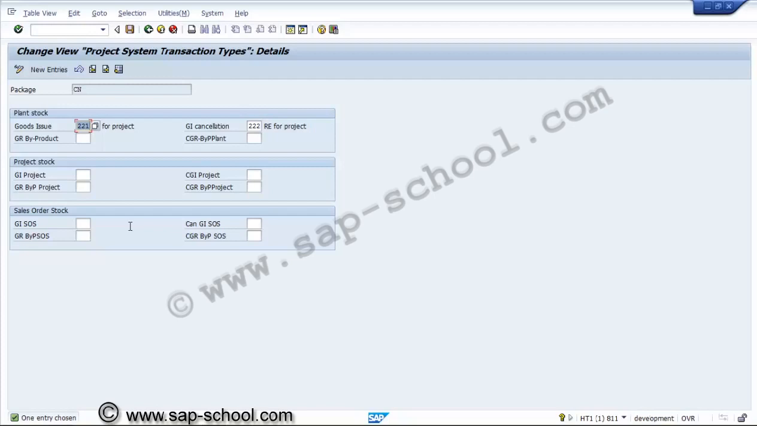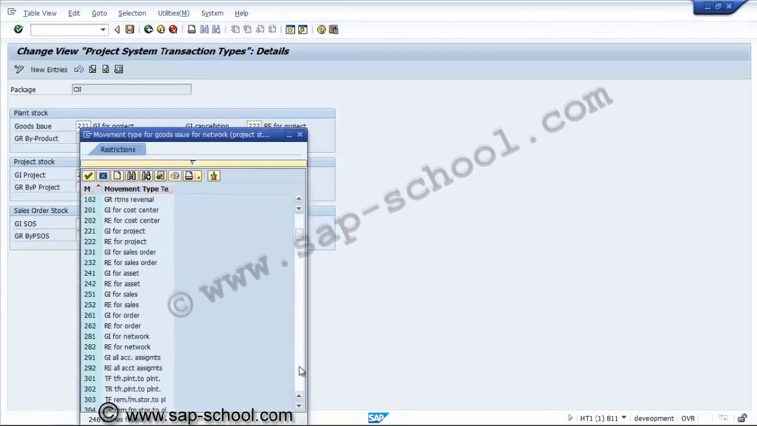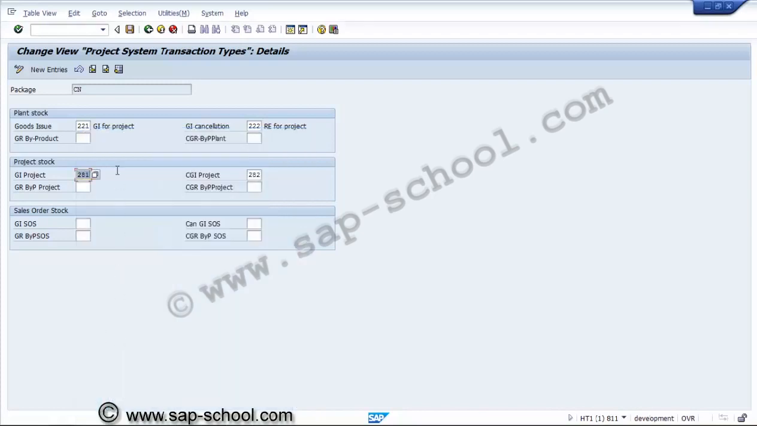Project stock and sales order stock. So, if required, we can use a separate movement type, whether it is required or not. Normally for the project stock it will be 281 and 282. GI for project stock will be 281. GI for the network, yes. And even for the plant stock also it should be 281, 282.